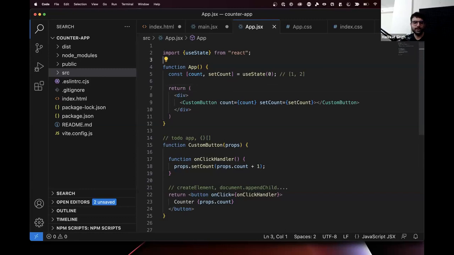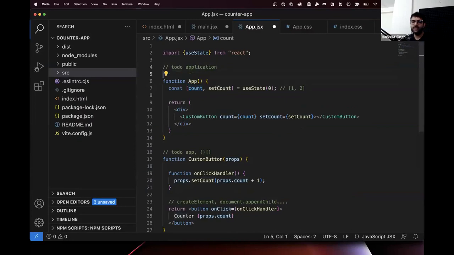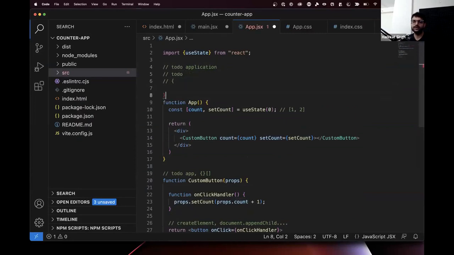Let's create a to-do application. We have created this many times now using the DOM way. Let's create it the React way. So what would be the state of a to-do application? Let's start there. The state of a to-do application would be something like this.